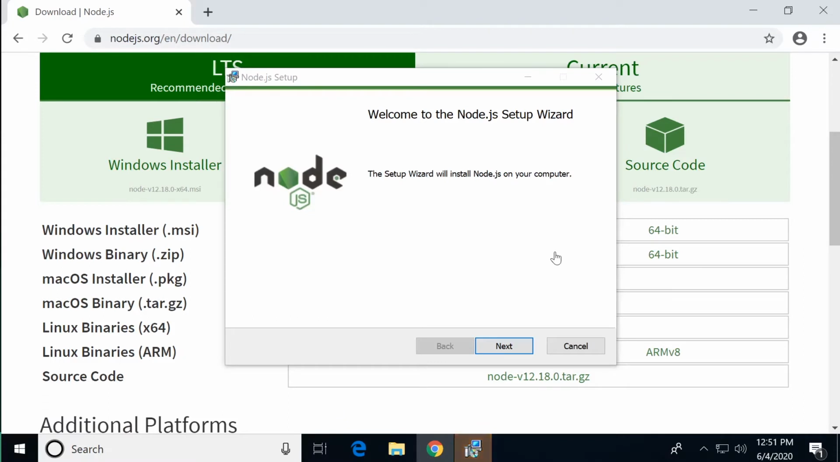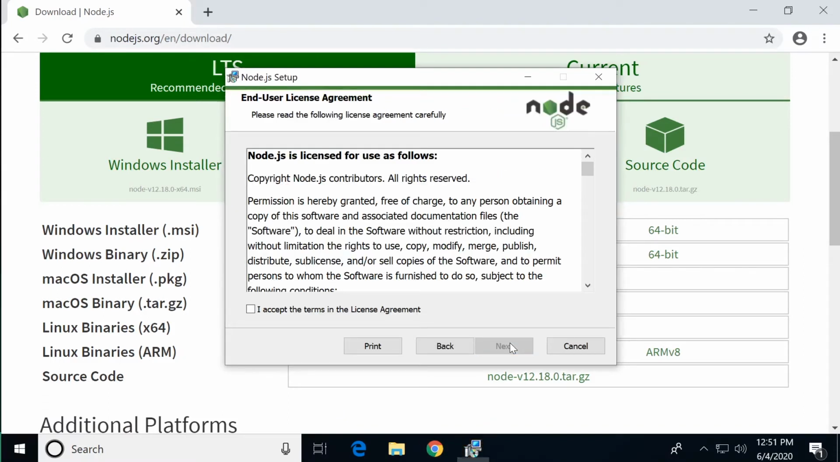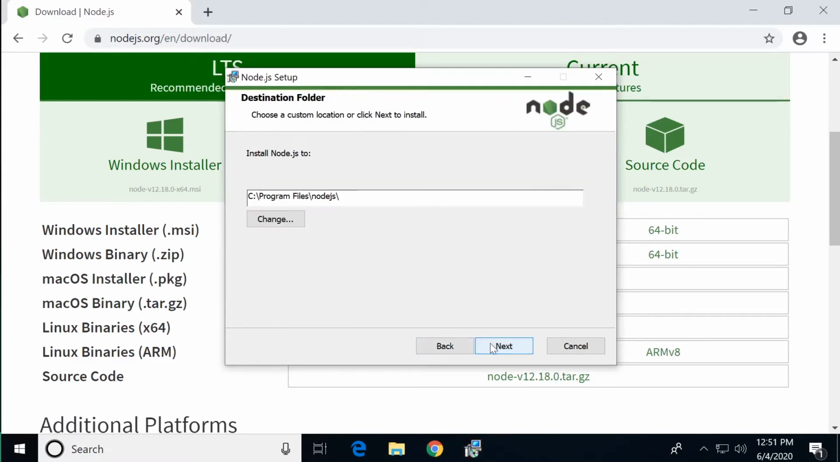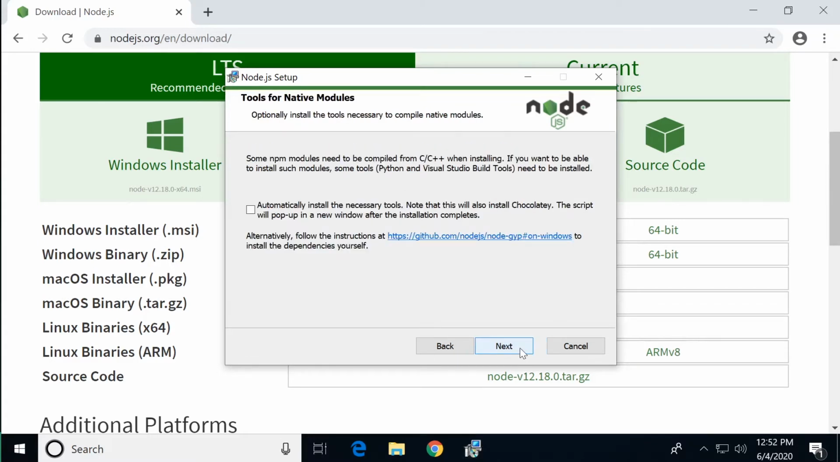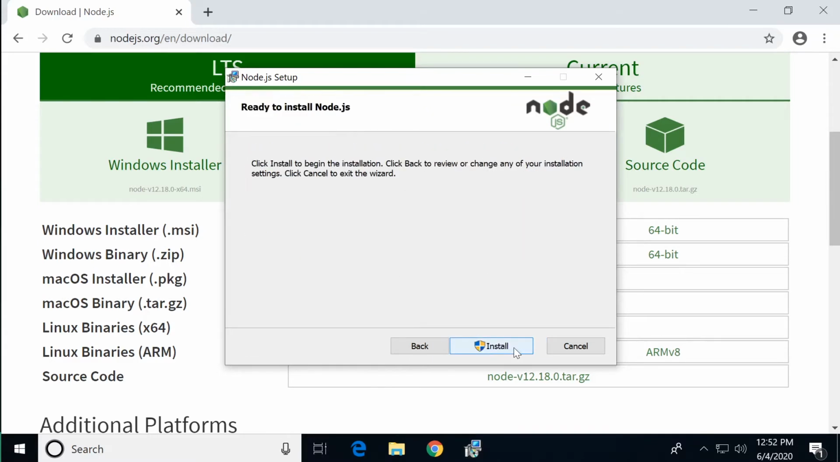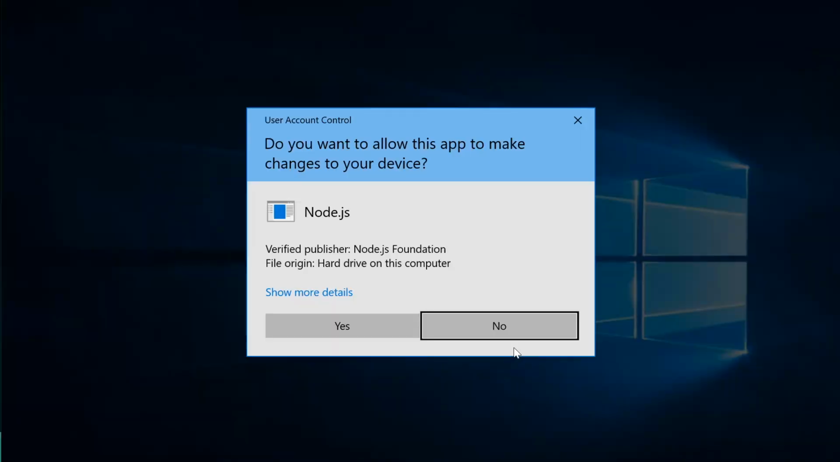So it's a fairly straightforward installation here. We just press next, accept, and then just select where you want to install Node. So there's nothing really here that you need to change. Press next and then next and then install.